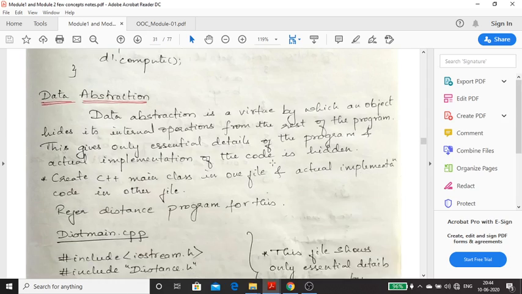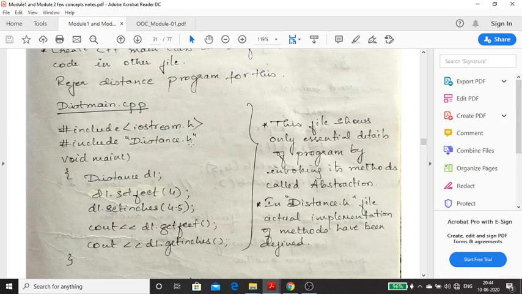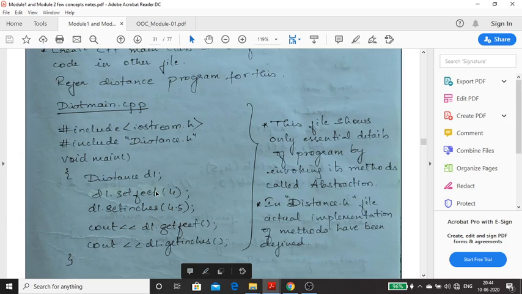We will take the same previous example. I just use distance.h and create an object of type distance. Then I'm calling set feet, set inches, get feet, and get inches. Now I don't know what exactly is written within the definitions of these four functions. I'm just using them, which means the implementation part is hidden within this header file.